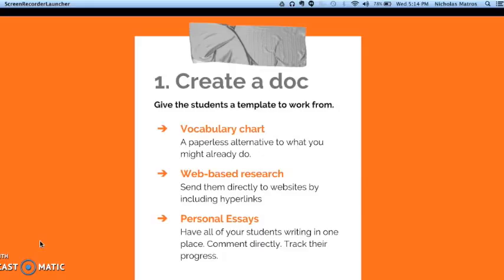Let's talk about docs for now. A doc is basically a document, and anything can be on it. It looks a lot like Microsoft Word. It acts a lot like Microsoft Word, but it's interactive. It's web-based. It's cloud-based, and you can collaborate. So it's got a lot of advantages. But basically, anything that you hand to them on paper can be turned into a Google Doc.